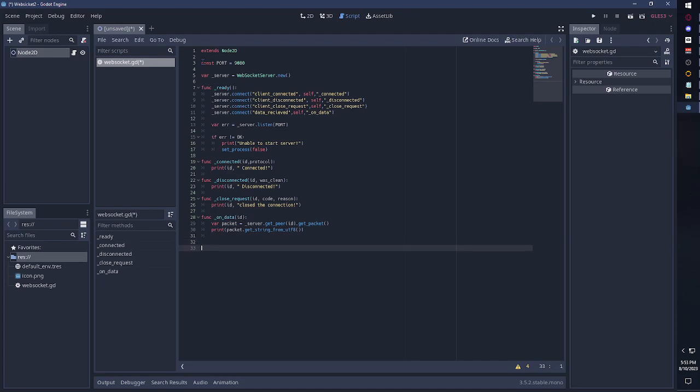So after this, we're going to want to create a new function, and we're going to call this send back. We're going to do ID and just call it the sending back text. And on this one, we're going to do server and then dot get peer.